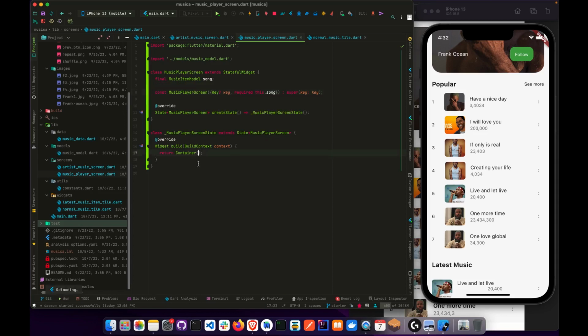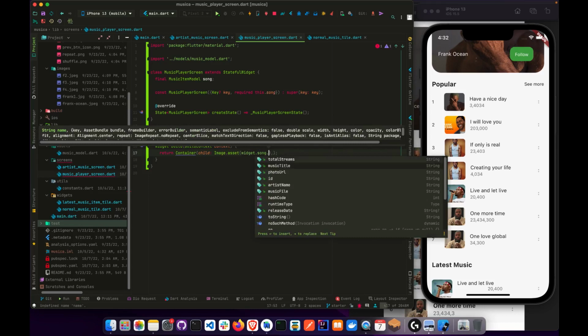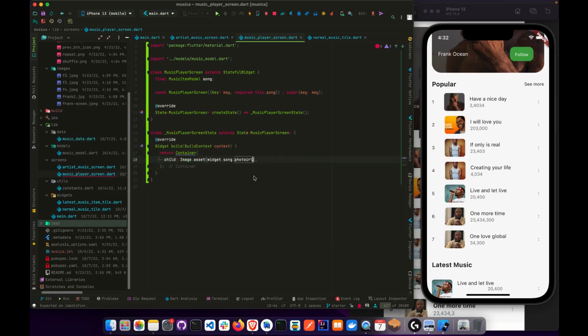Okay, so I'm just going to do a child here. It's just for test purpose. We're still going to design this part because this is also one of the time consuming parts of the tutorial, and also one of the sweetest. All right, so let's quickly just add here a child, and that child will just be an Image.asset, and the asset is going to be widget.song.photo.url. That'll be what we're passing from the list screen. So what we're trying to do is that when we tap this guy, we are passing this particular song to the next screen so that we can actually display the image.